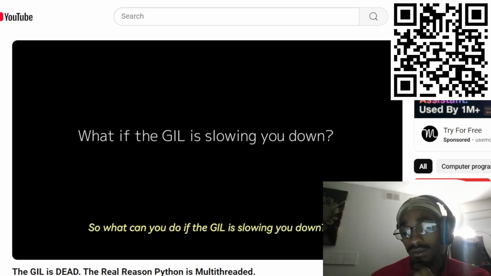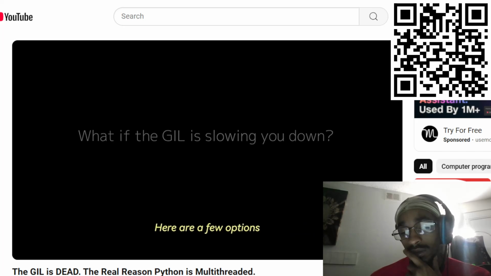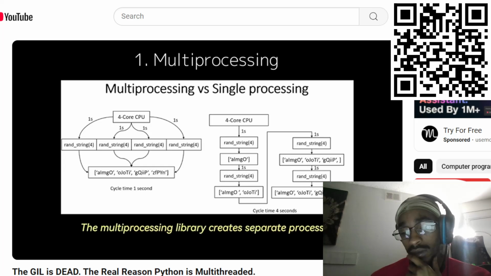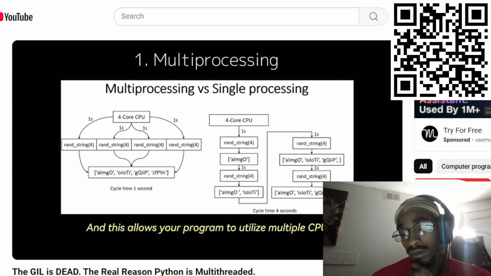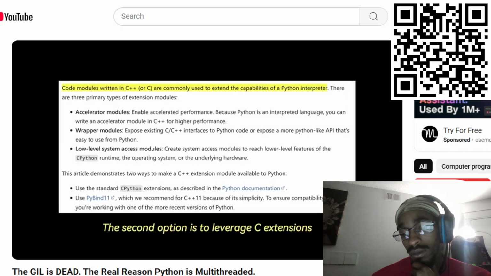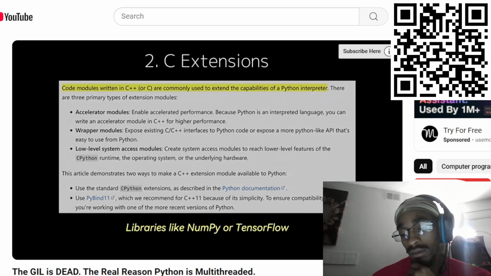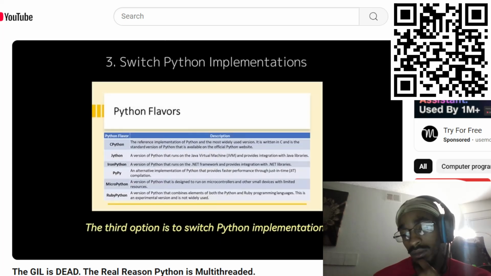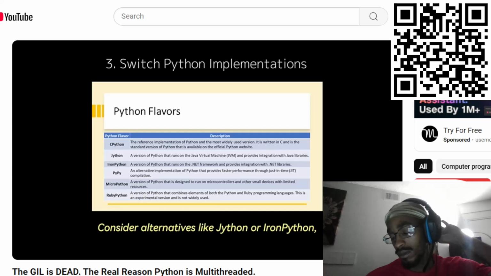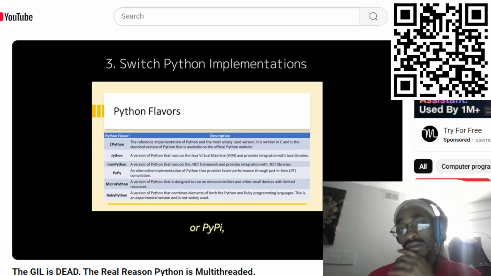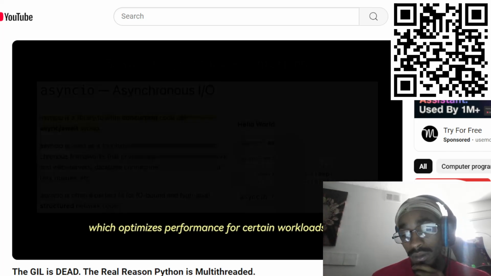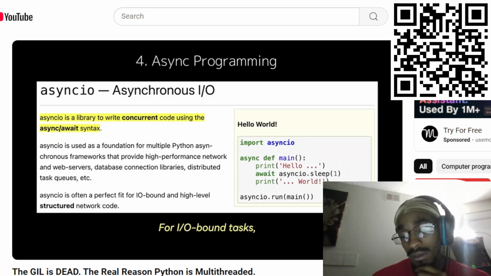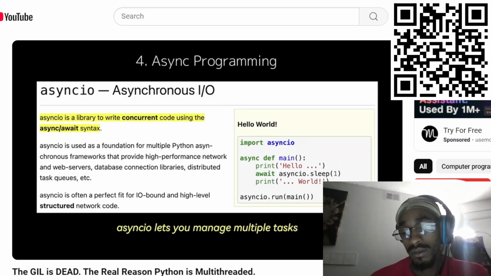So what can you do if the GIL is slowing you down? Here are a few options. The first is to use multiprocessing. The multiprocessing library creates separate processes instead of threads, each with its own GIL, and this allows your program to utilize multiple CPU cores. The second option is to leverage C extensions. Libraries like NumPy or TensorFlow perform heavy computations in C outside of the GIL's control, so they can achieve true parallelism. The third option is to switch Python implementations. Consider alternatives like Jython or IronPython, which don't have a GIL, or PyPy, which optimizes performance for certain workloads. The fourth option is to try async programming. For I/O-bound tasks, Python's async I/O lets you manage multiple tasks without relying on threads.